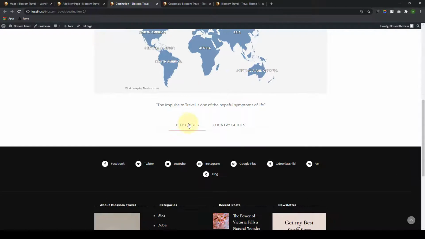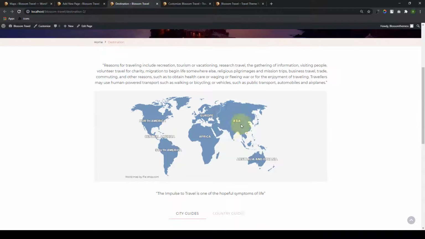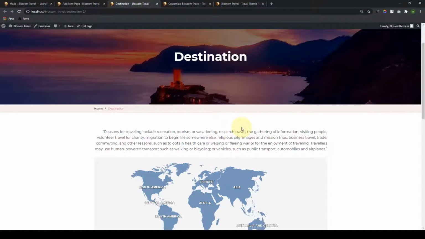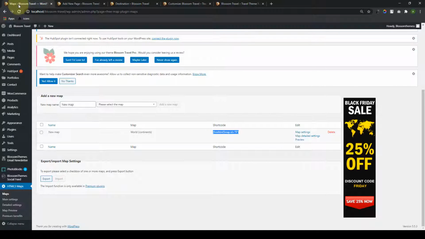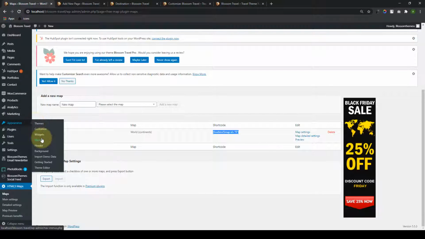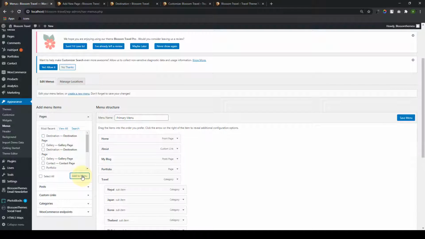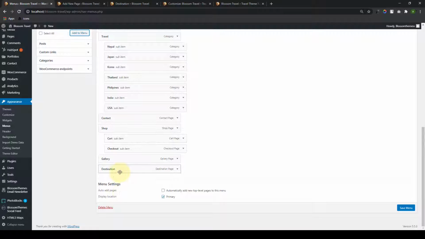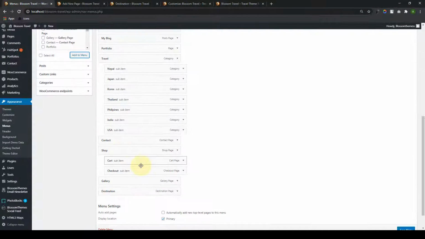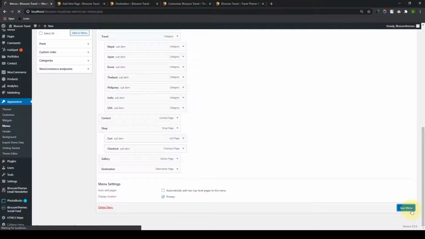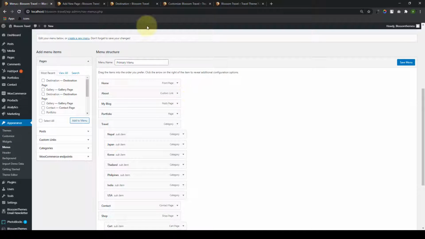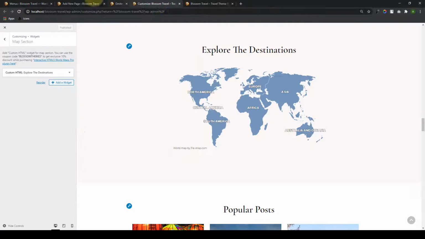So after this, you have to add in the city guides and the country guides. So before that, let's go ahead and add our destination page in the menus. Again, back from the dashboard, from the appearance, click on menus, add the destination page, click on add to menu, and your destination page is now showing among the list of items in the primary menu. So click on save menu. Now we will go back to our customizer. So just cross these tabs out.